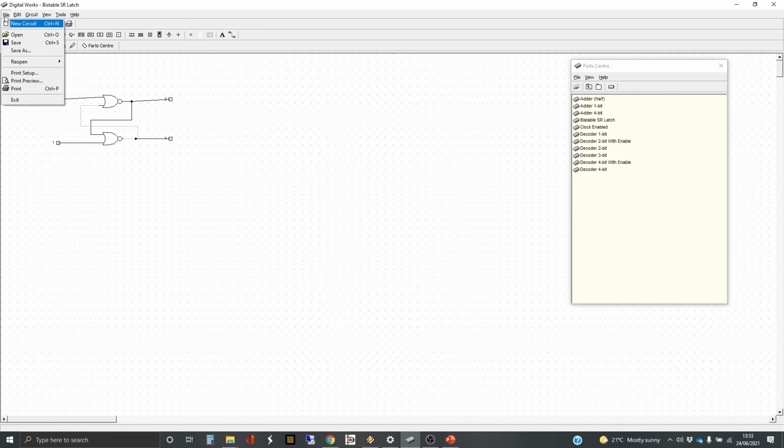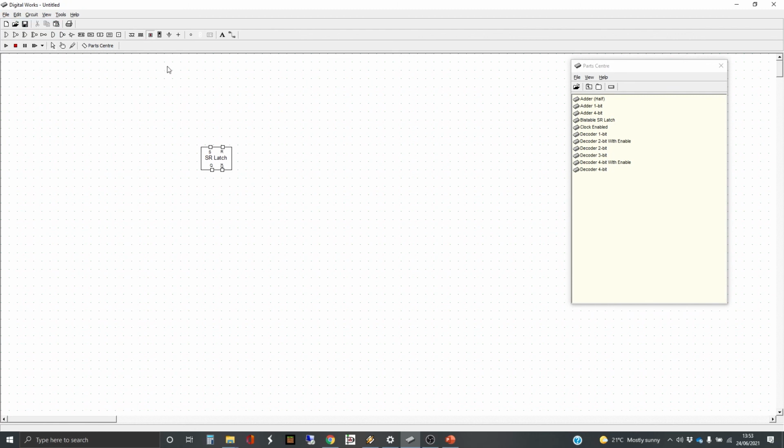New circuit. Where's my bistable SR Latch? There we go. Let's stick on the inputs and the outputs: two inputs and two outputs. Wire them up. And let's hopefully demonstrate it working.